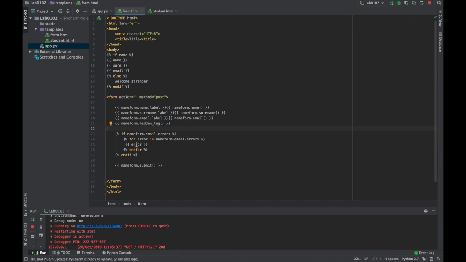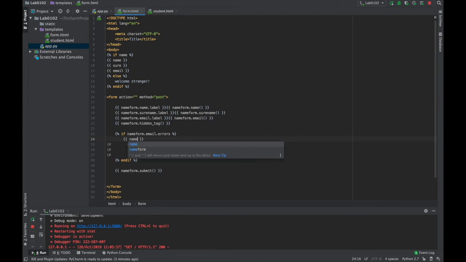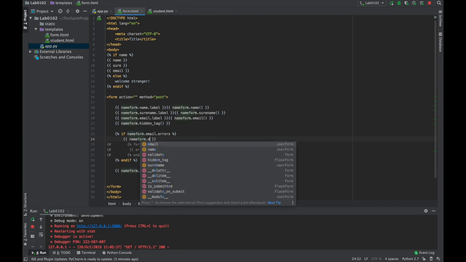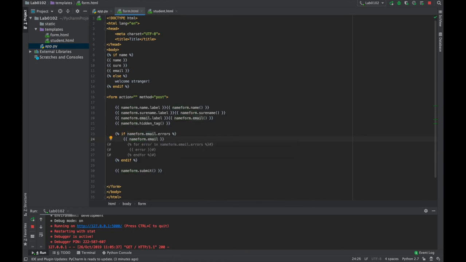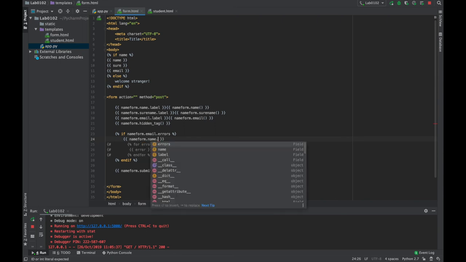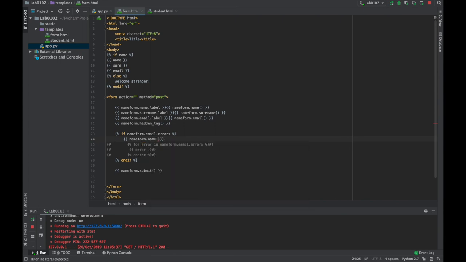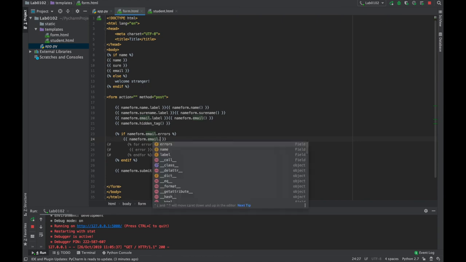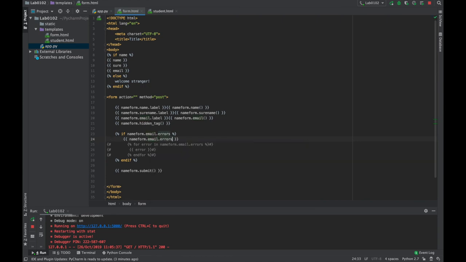But why am I putting it in a list? Let's see what is inside the errors. If I print name form dot email, let's say for email, because for each attribute I have errors. See, dot errors comes email. I would like to show only errors from email now, but you can show others. I will show it.